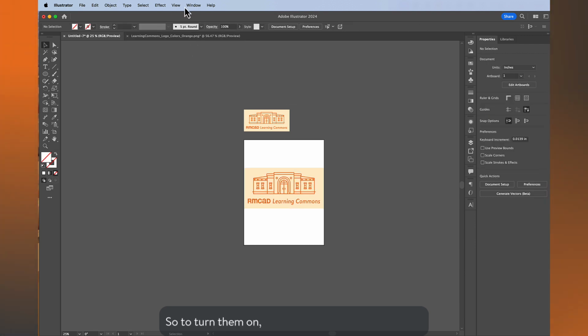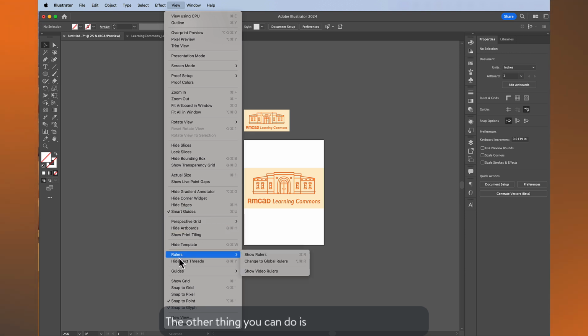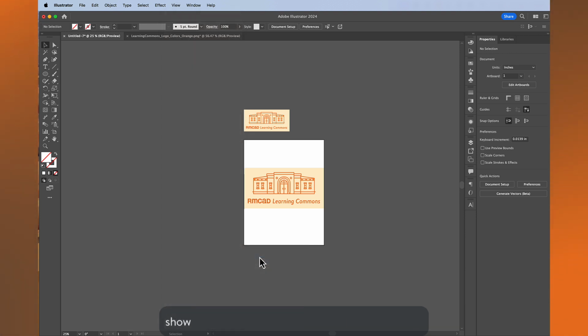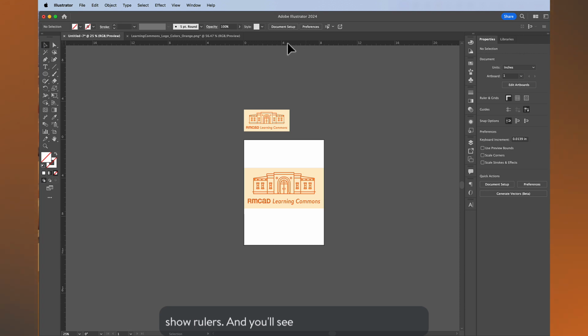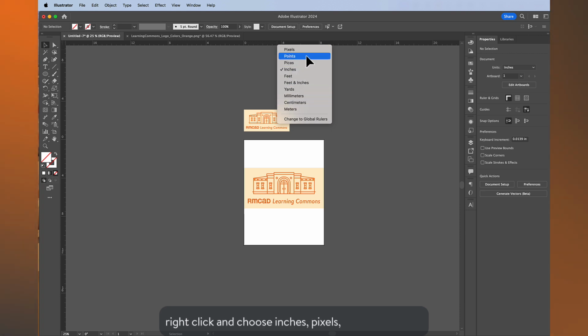So to turn them on, you go to View and then Smart Guides. And if it has a check next to it, it's turned on. The other thing you can do is go into Rulers and then Show Rulers. And you'll see it up top, up above, and then to the left of your workspace. And you can right click and choose inches, pixels, points.